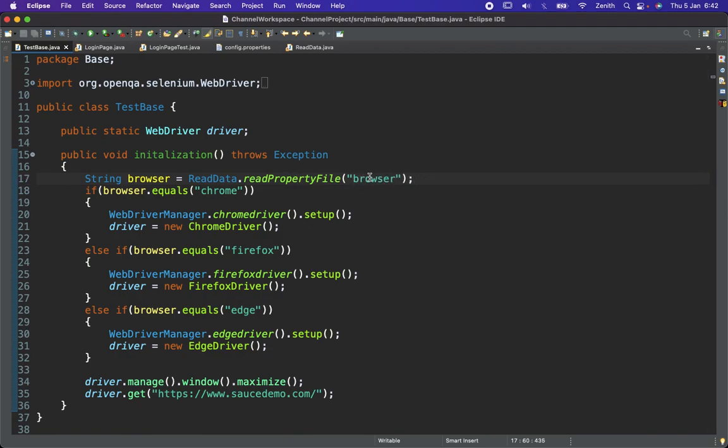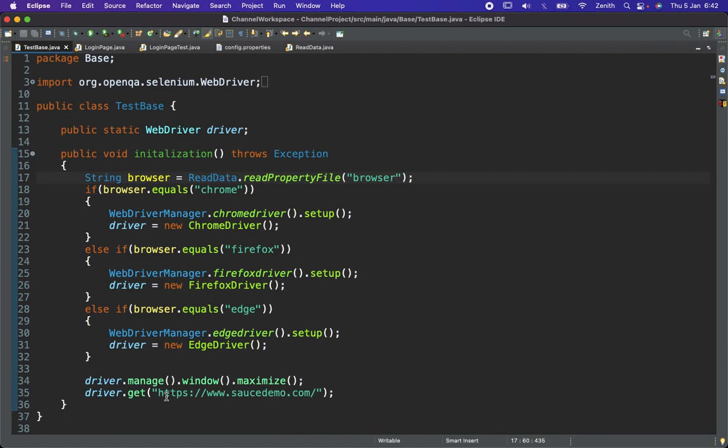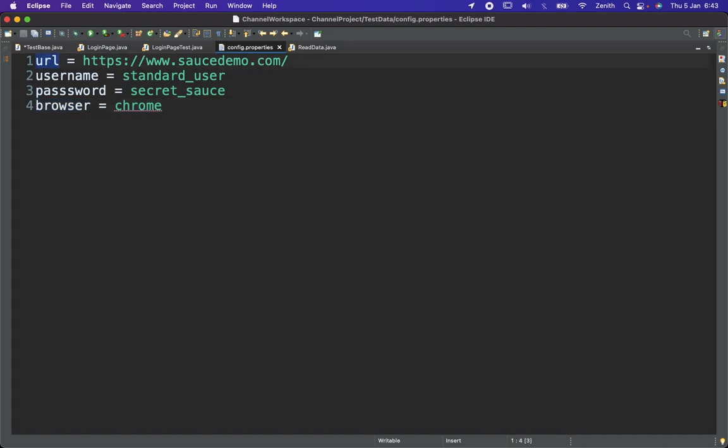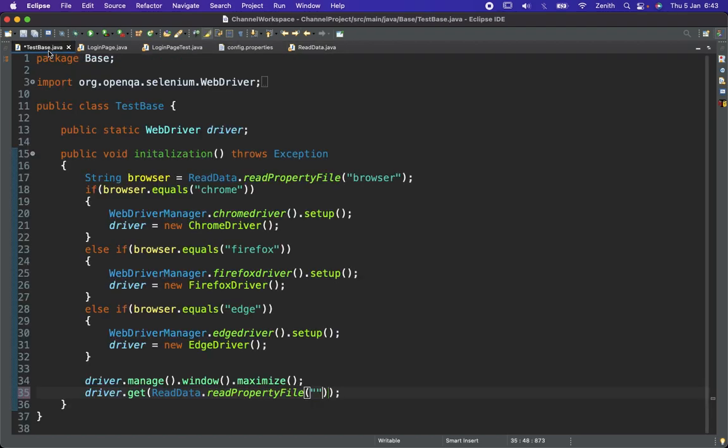So it will take the browser value from here, and as per the browser value, it is going to open Chrome, Firefox, or Edge. Also, there is no need to write the URL like this. So here also I will write read data dot read property file, and here I will pass the URL key value, copying the key like URL, and we'll pass it in the test base class.